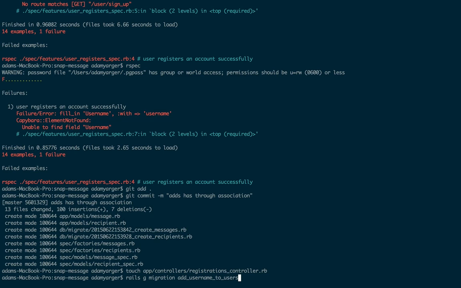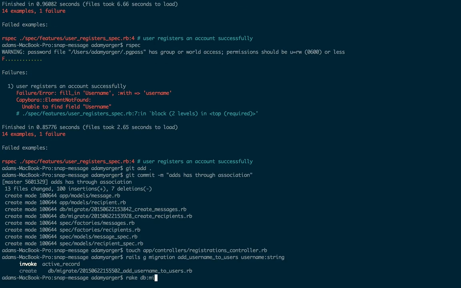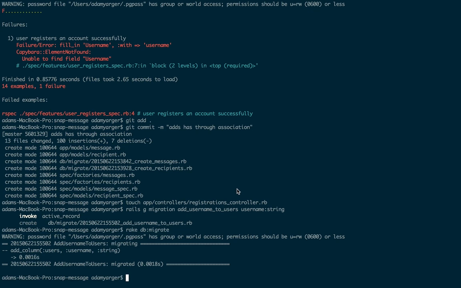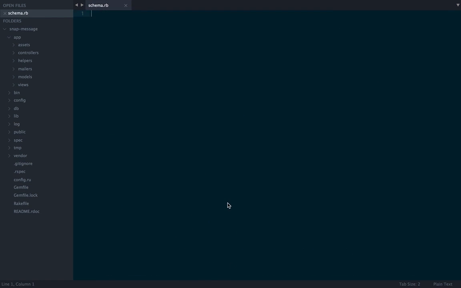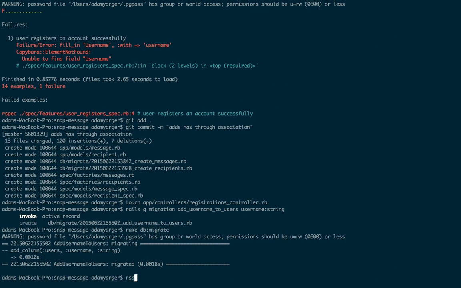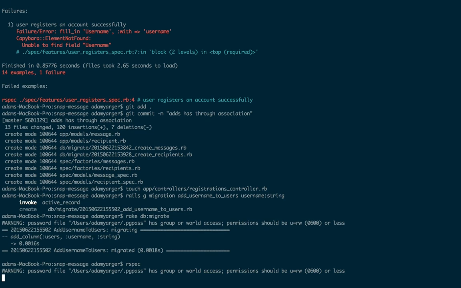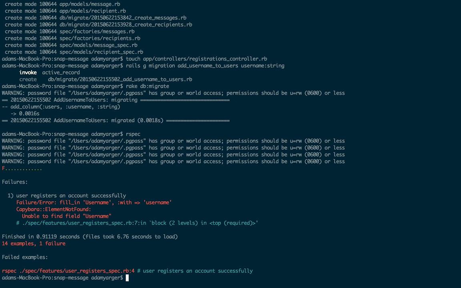So rails g migration add username to users, and username is a string. Rake db:migrate. Check the schema. There we go, we got username right there. Cool. So let's run rspec now and see what this does. All right, unable to find field.